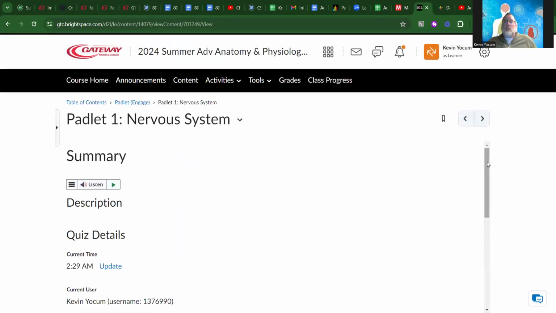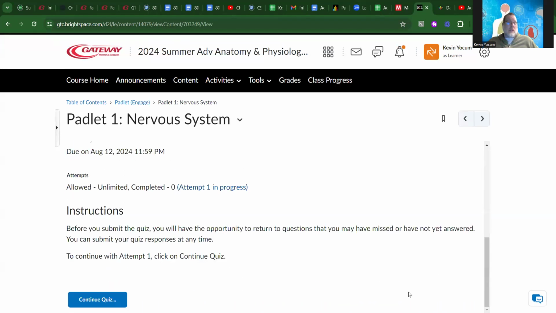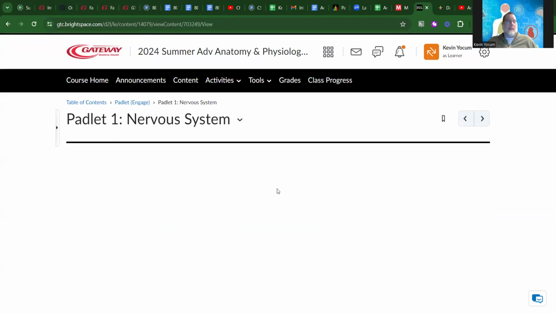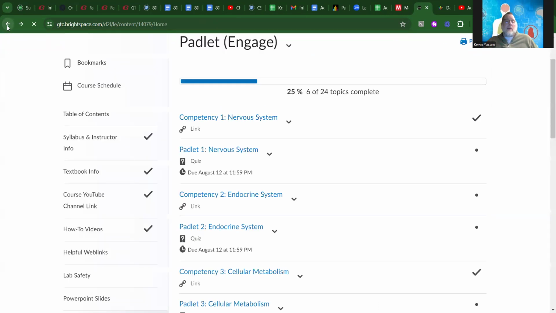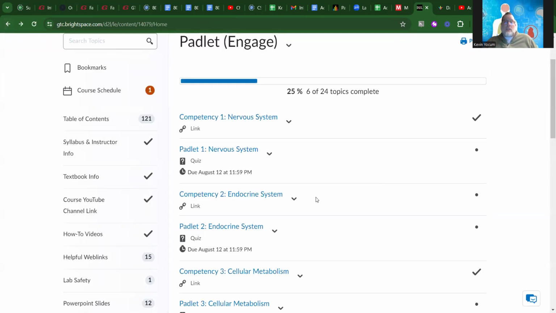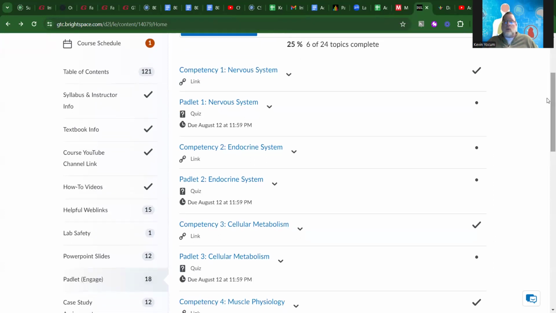And this is just a 1 question true false quiz. I made a comment in this week's Padlet, true or false. Hopefully you hit true and submit quiz. Okay, that's it. You have 12 of these to do, 1 for each unit. And that's 120 points. This is 10% of your overall grade. So that's where I would start each week. If you're doing week by week, I would start with this for week 1.